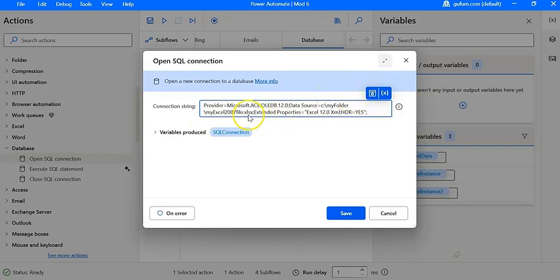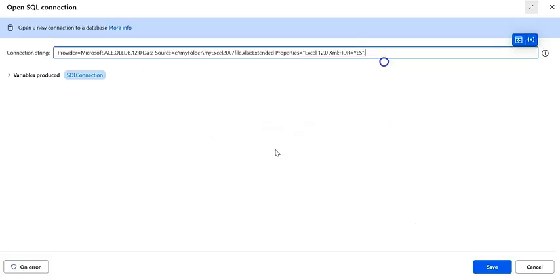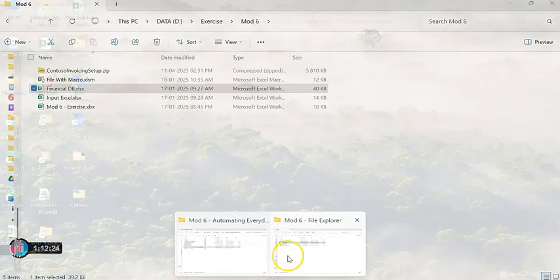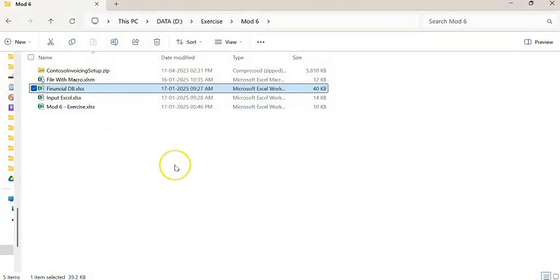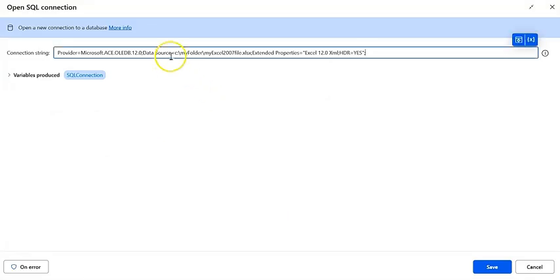Data source is the path of the Excel file. Obviously, we will have to give our Excel file path over there. Okay, there it has maximized. So let's go to the exercise folder, Control Shift C, and from here till here is my Excel path. Control V, remove the double quotes and leave other things as it is. Properties Excel 12.2 XML version, that is the way the latest versions of Excels are built, XML. And header is yes, we want the headers also, and the output type is SQL connection.